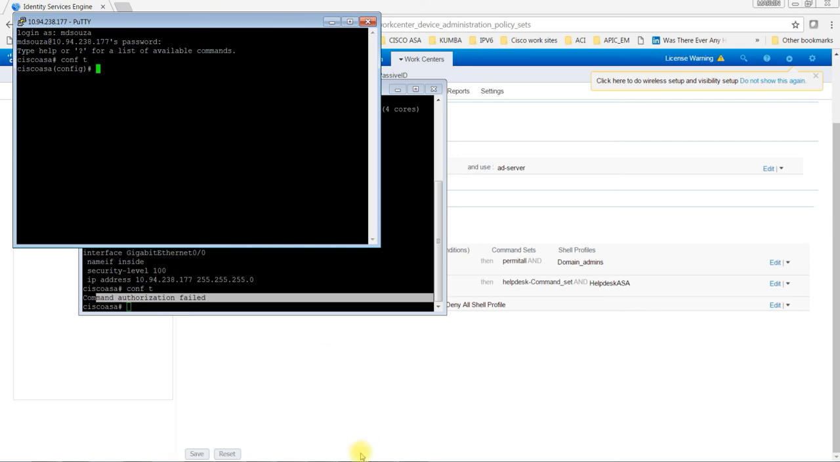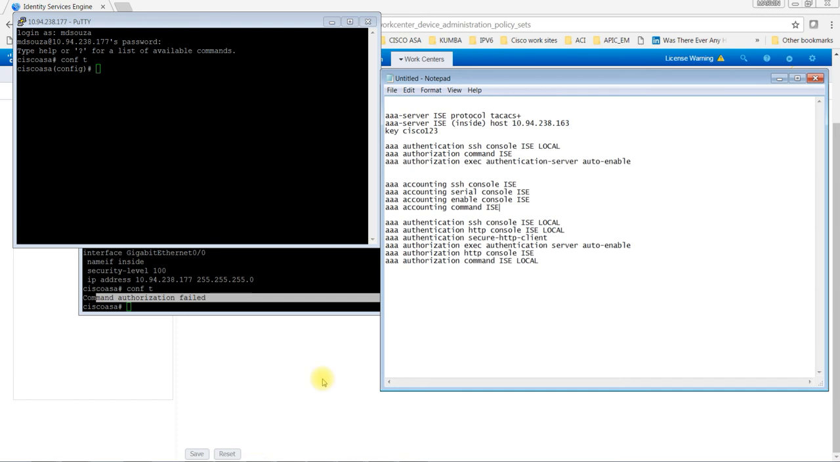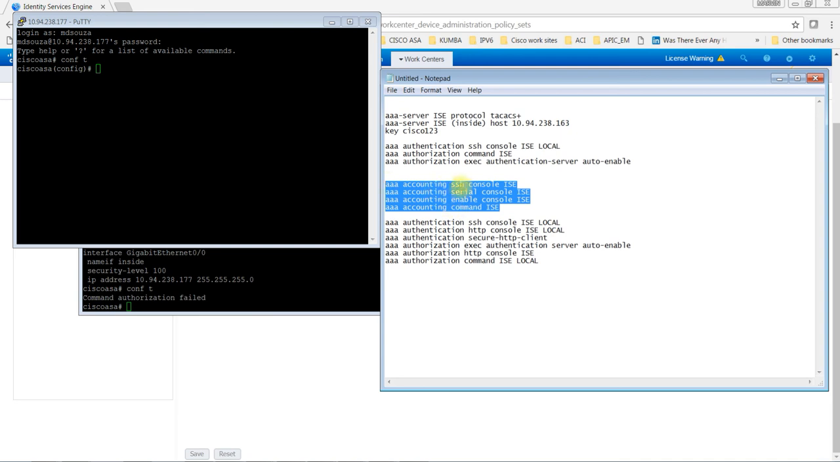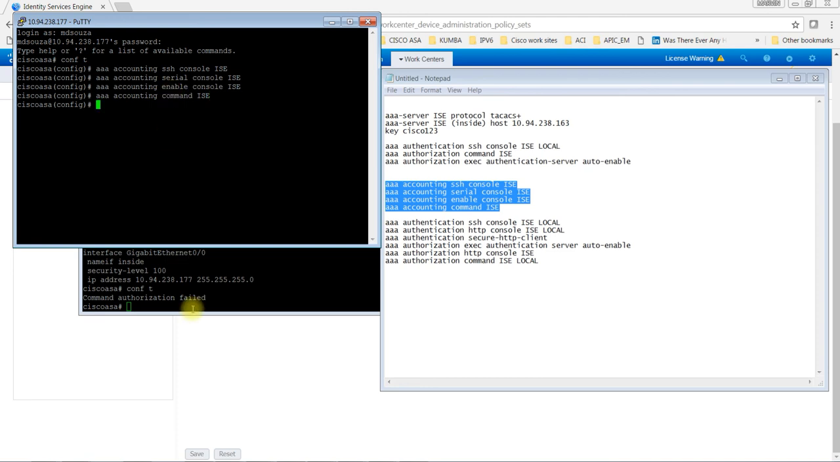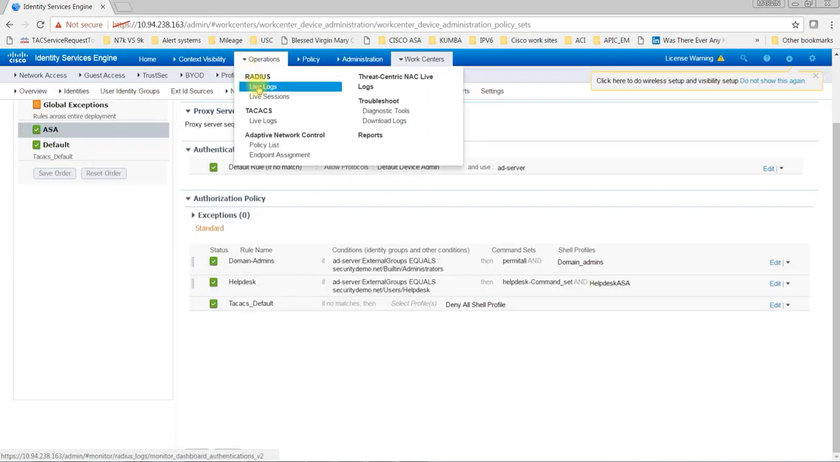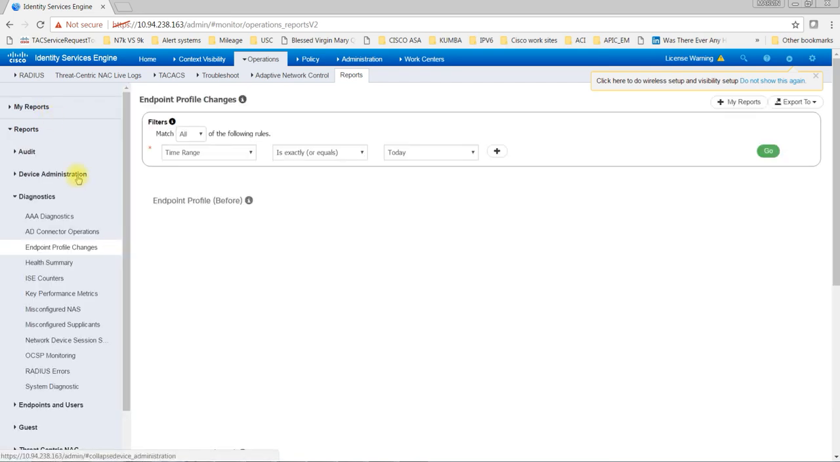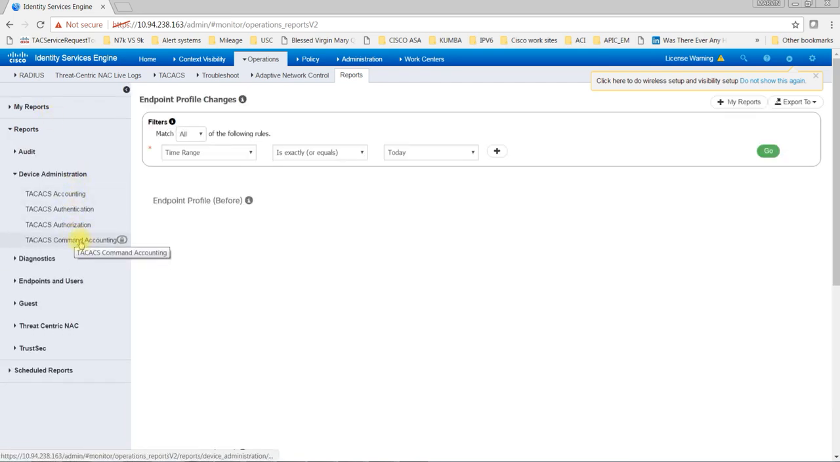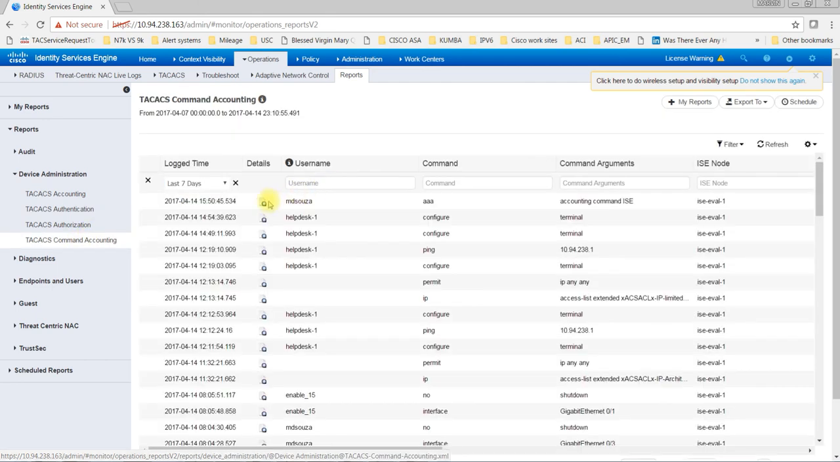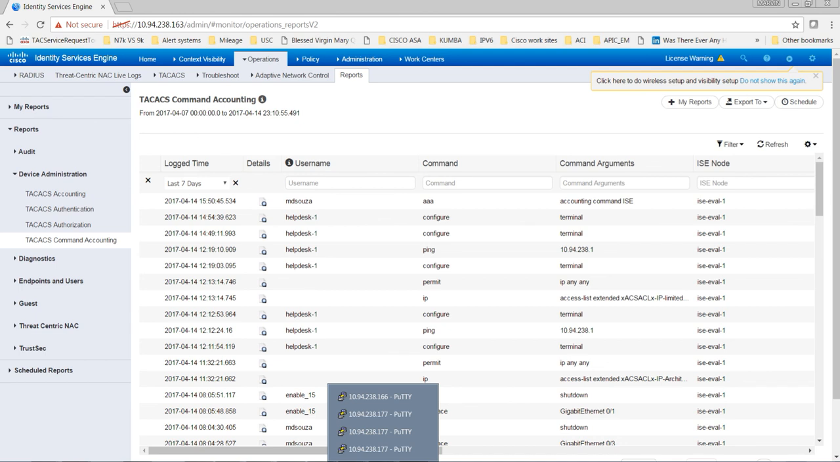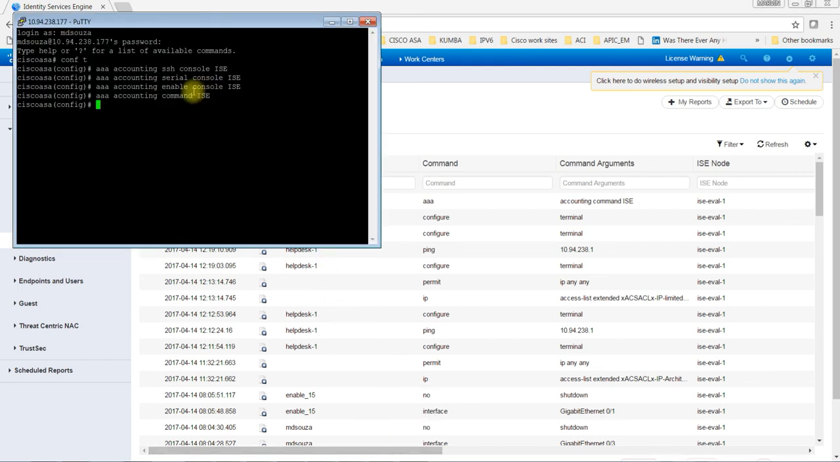Okay. So the next piece of information, and this is where ISE can really come in helpful, is the accounting part. Let's copy these commands. This is accounting for my SSH serial enable command. Okay, let's copy those in there. Now once I copy that, I can go into TACACS operations reports and click on device admin reports, here at TACACS command accounting. What this will show me is the actual commands being entered by my users. As soon as I hit the enable console or the SSH console, it started accounting for me.